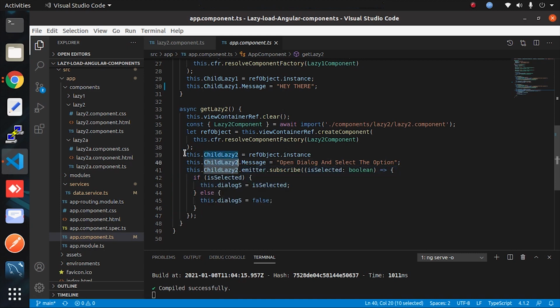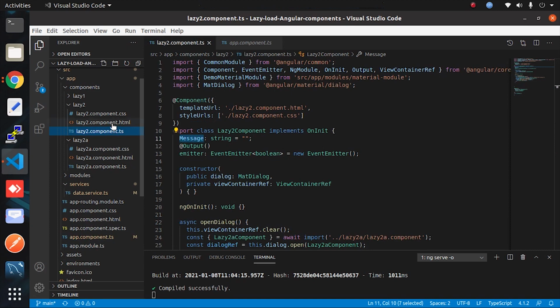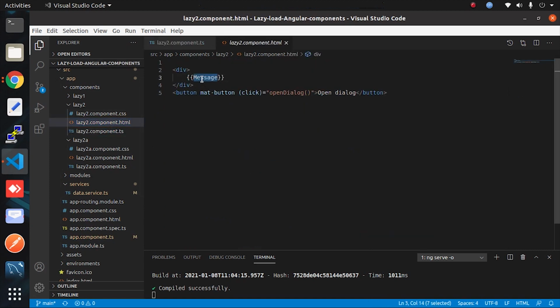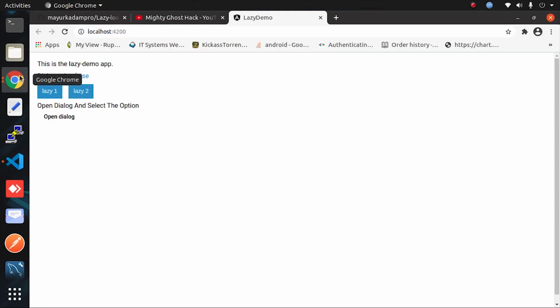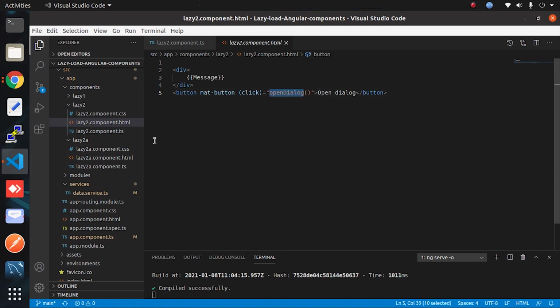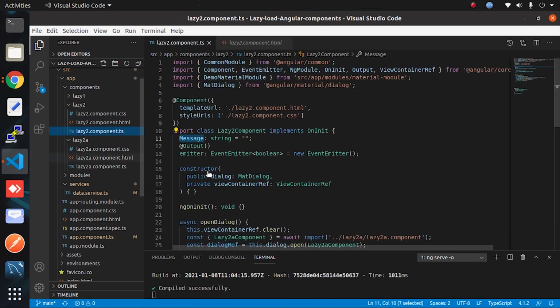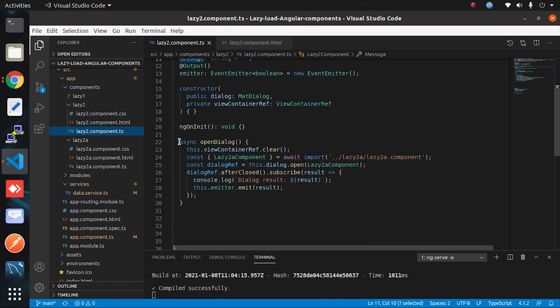Now let me show you the lazy 2 component first. The message which we pass as an input, we are going to render in HTML. Now here, on the click of the open dialog function, the dialog is opened and it will load another lazy loaded component. And in this function also the importing part is the same. And here we do not use the view container reference method.